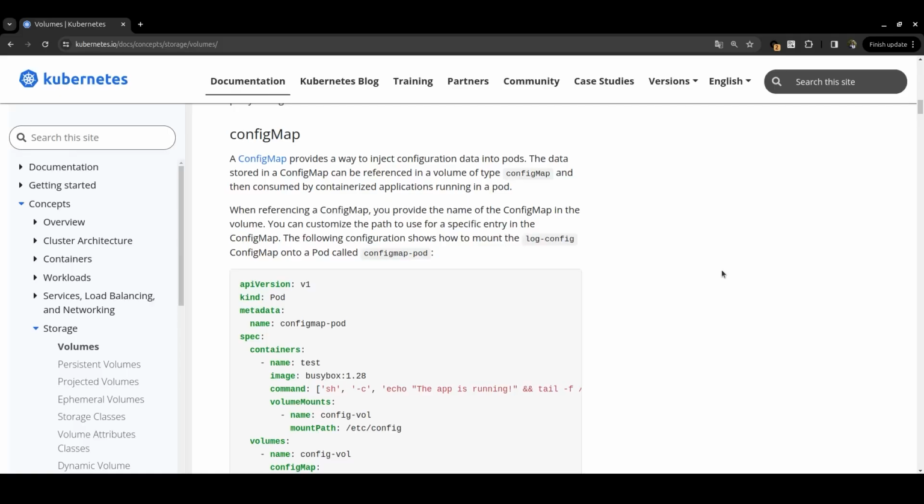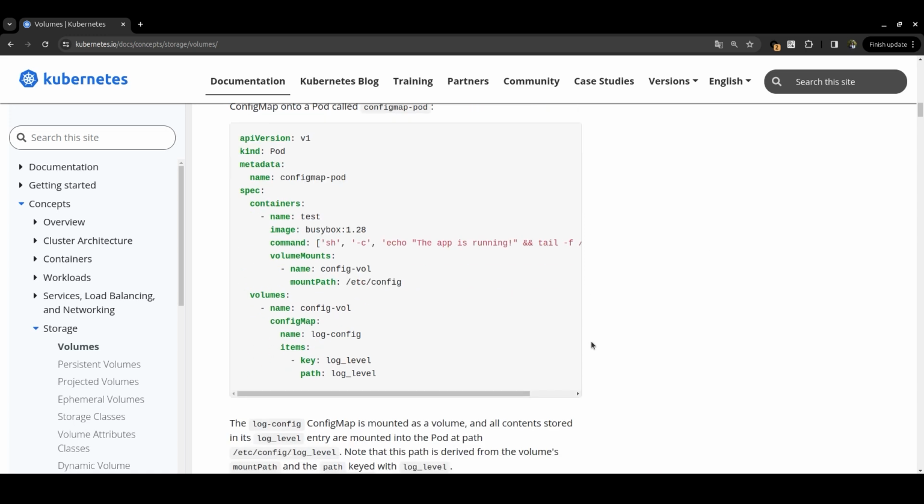ConfigMap provides a way to inject configuration data into pods. The data stored in a ConfigMap can be referenced in a volume. Here there is an example. We have a volume named config-val, and by volumeMounts, we mount a specific path.